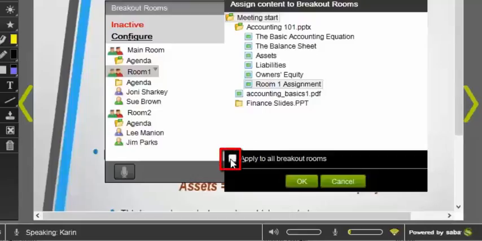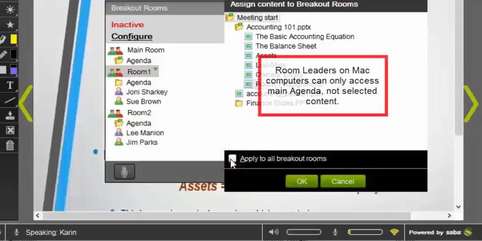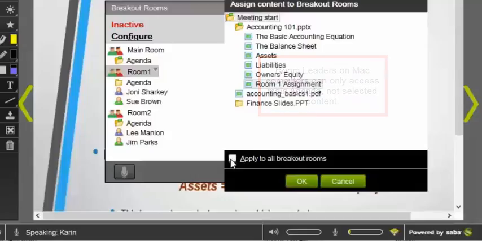Please note that a breakout room leader using a Mac computer will not be able to access selected content for the room. They only have access to the default agenda. Consider having a PC user be the room leader, or do not use the Select Content option.